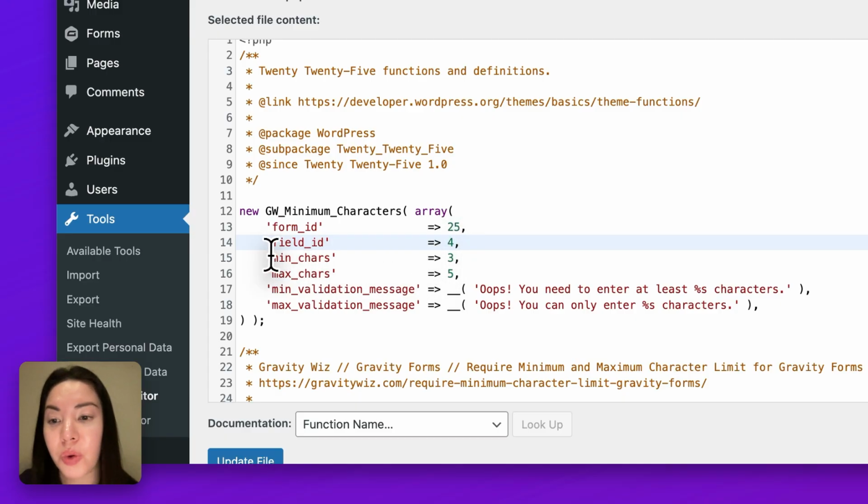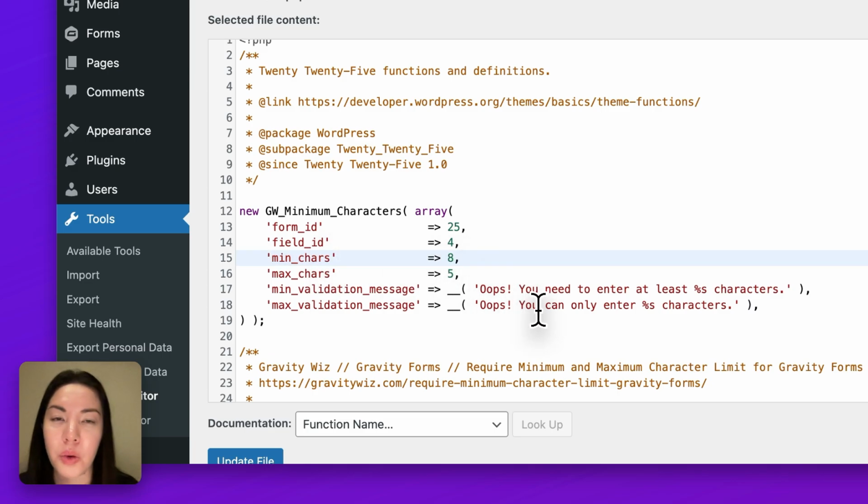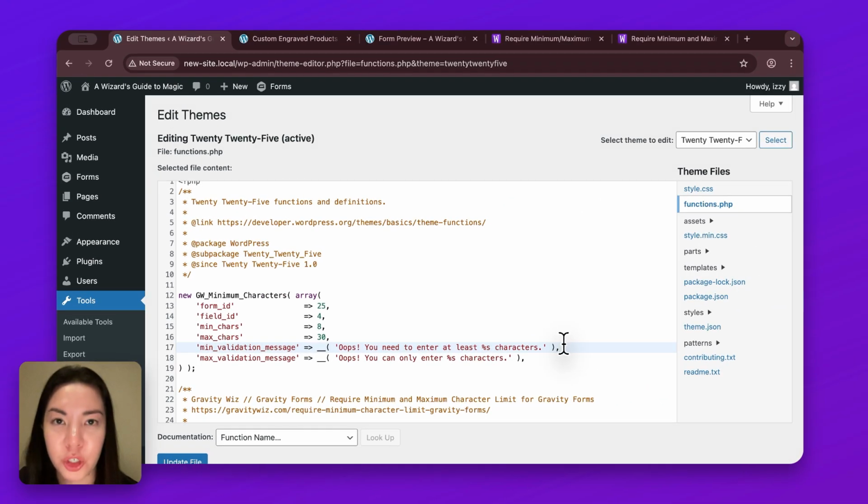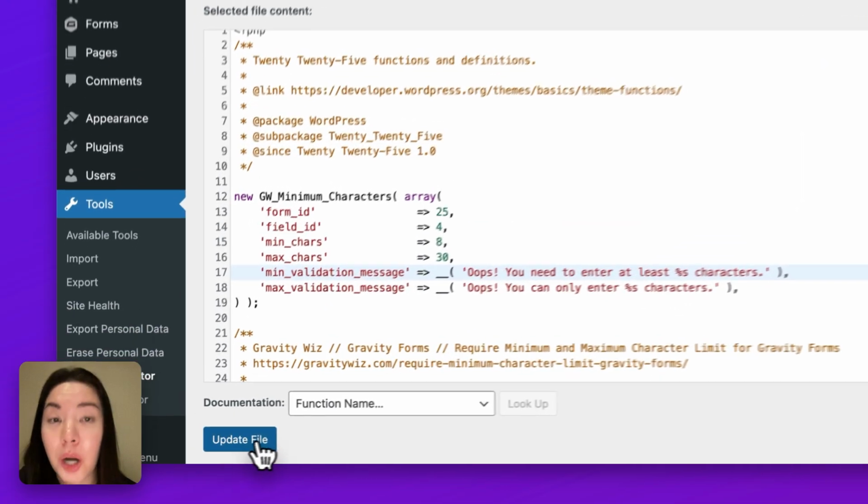And then in the parameter where it asks for the minimum number of characters, I will be changing this to 8 because I want the minimum number of characters to be at least 8. And we can also set the maximum number of characters if we want to in the max characters parameter. Right now it's 5, but let's say I will change it to 30. If you also want to update the message that will be shown if your customers don't reach the minimum number of characters required, you can do that here. You can also change the message that will show for the maximum validation message parameters. When you're done, click Update File.